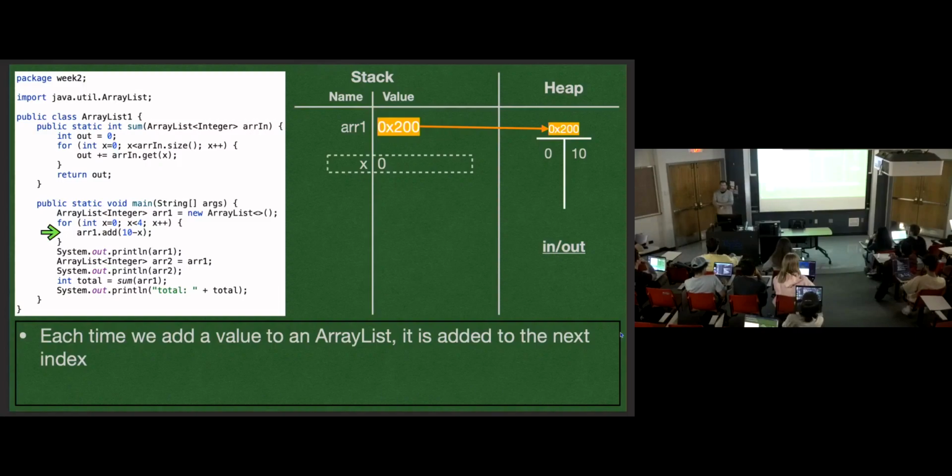Okay, so let's get a few things in our ArrayList before we talk about more of the implications of that reference. We're going to have our for loop. We have x that's going to be declared as part of that loop. We're going to go through and call the add method. Add is going to add a value at the next available index. This ArrayList is empty when we add 10 minus 0, which is 10. So we're going to add 10 at index 0.